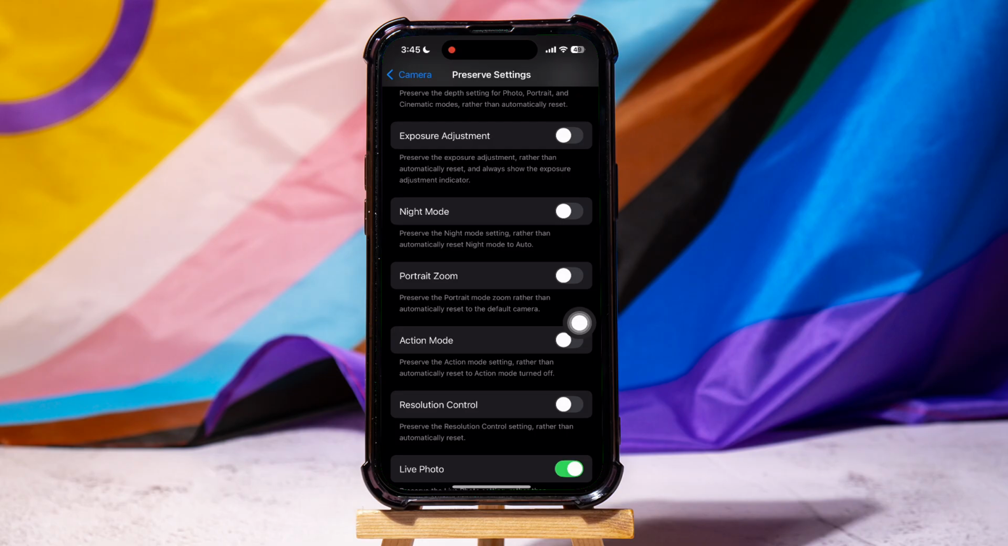Now, each time you switch to portrait mode, it will now reset to the default zoom, preventing any unwanted auto zooming. Following these steps, you can easily turn off auto zoom on an iPhone.